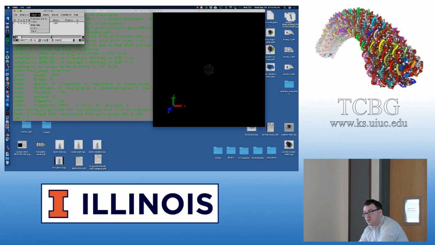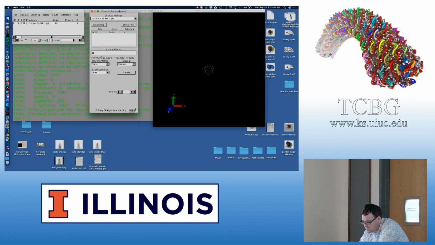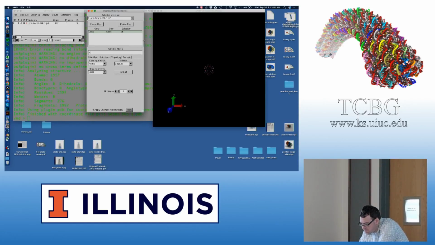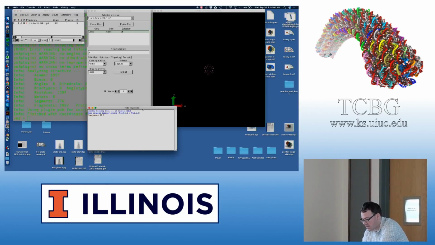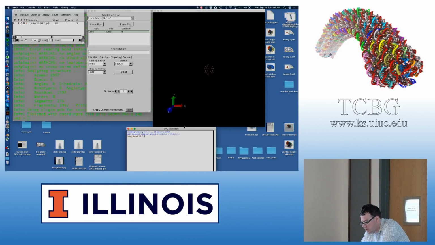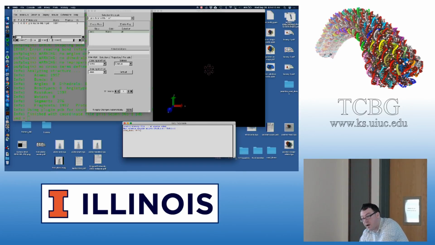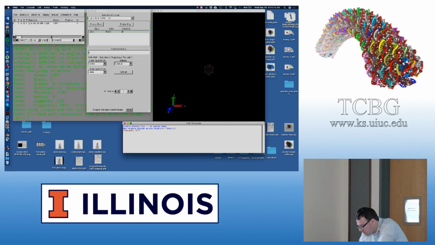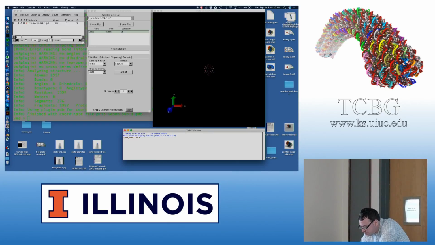Now, there's two other windows we recommend you open right away, which is representations, and also the TK console. Now with the TK console, you can run an individual command, and you can also source a script. I actually won't be sourcing any script today, but be aware of that functionality. All right.